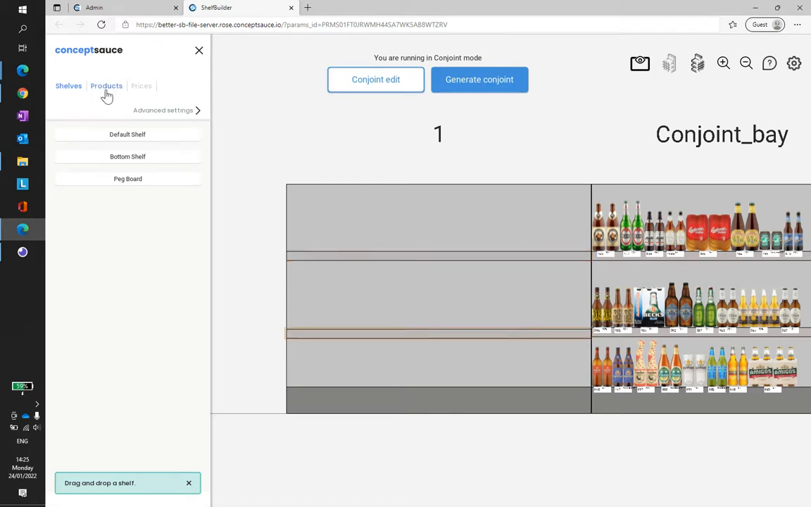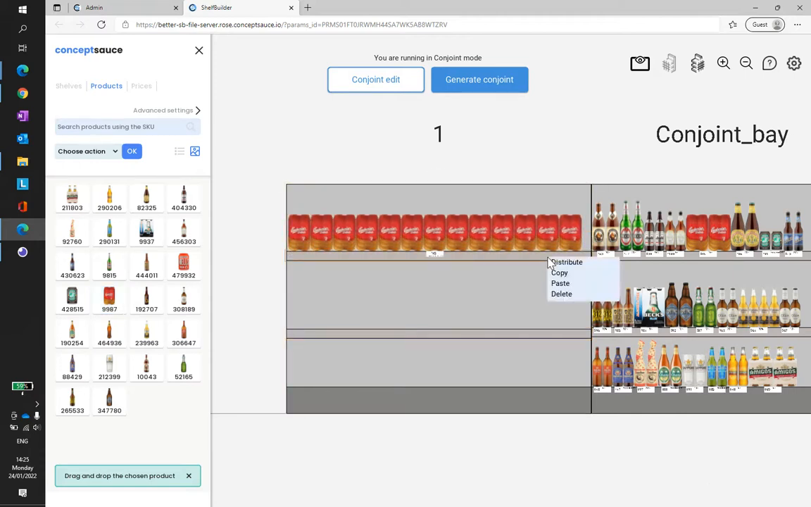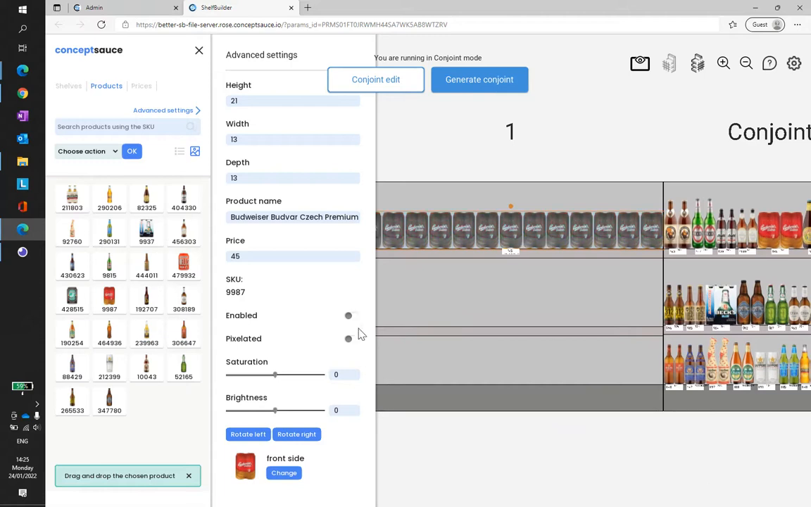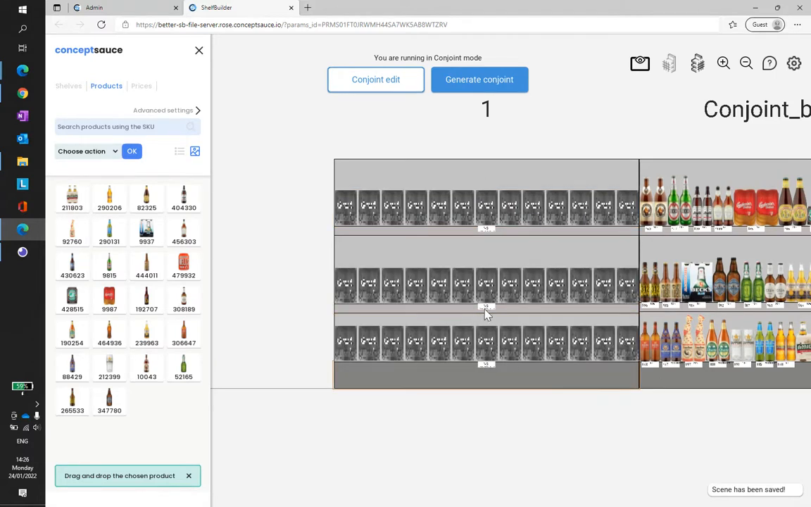Now what we can do is go to products, select the products that we want as dummies. So for now, perhaps we can just use this, as it's quite large. So let's do that. As before, we can right click on the shelf and say distribute. And as these are dummies, we can double click on the group of products here and just say, okay, it's not enabled and it's pixelated. Okay. Then do the same, copy and paste and paste. Select the price label and delete as well.